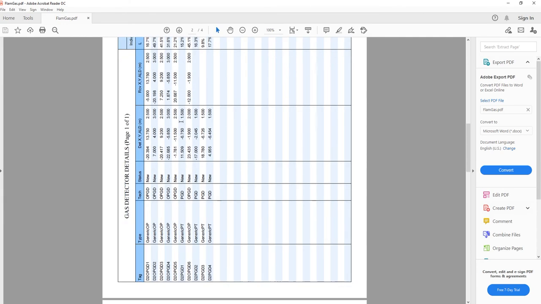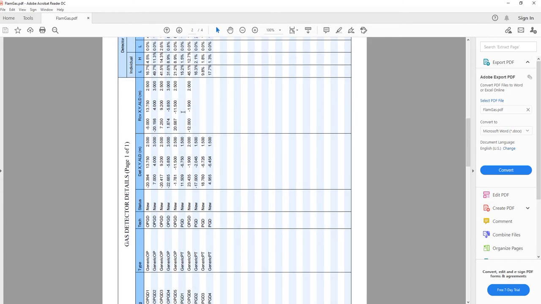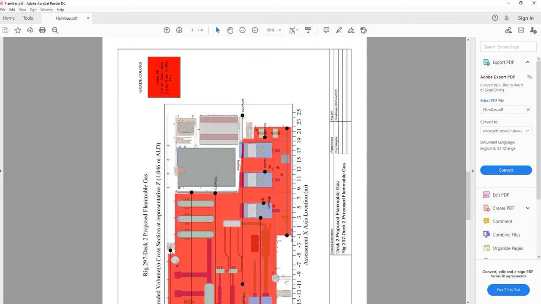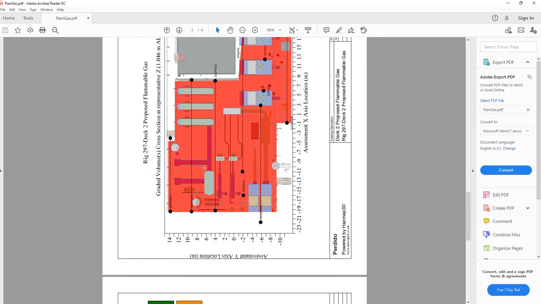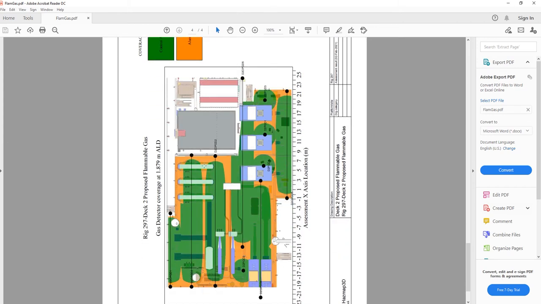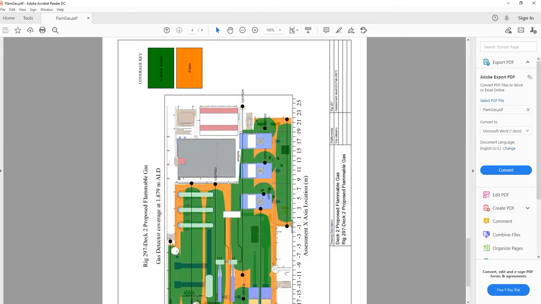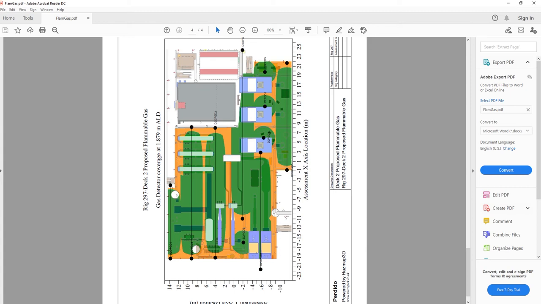Next I get the detector details page, and we'll talk about this in more detail later, followed by the grade map, which shows the areas of the deck that I graded as partially enclosed. And you can also see where I have excluded from the gas assessment the internal volumes of certain objects and large enclosures. And then we can start seeing my assessment slices, which are tagged with the coverage at a certain elevation above local deck, or ALD.